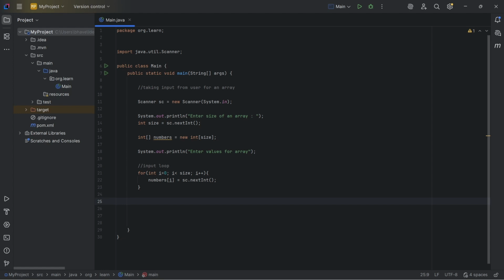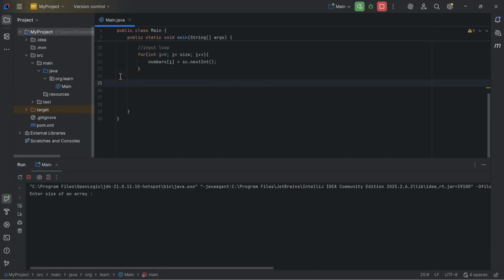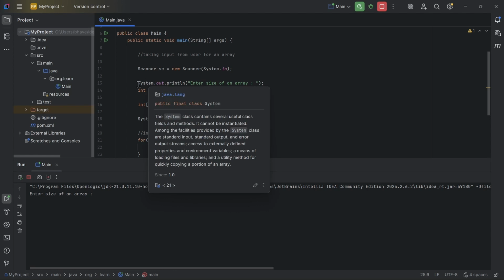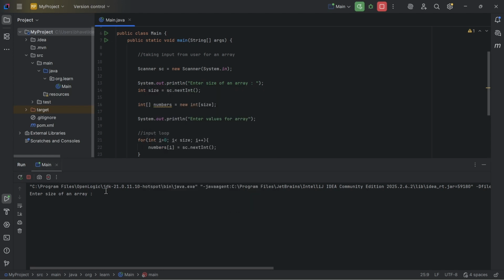Now we want to verify. So let's run the program and try to understand what is happening. In the output, you can see enter size of an array. The execution of the program is at line number 13. It executed and printed the line, and now it is at line number 14, asking the value of size of an array. So let's enter the size of the array as 5.